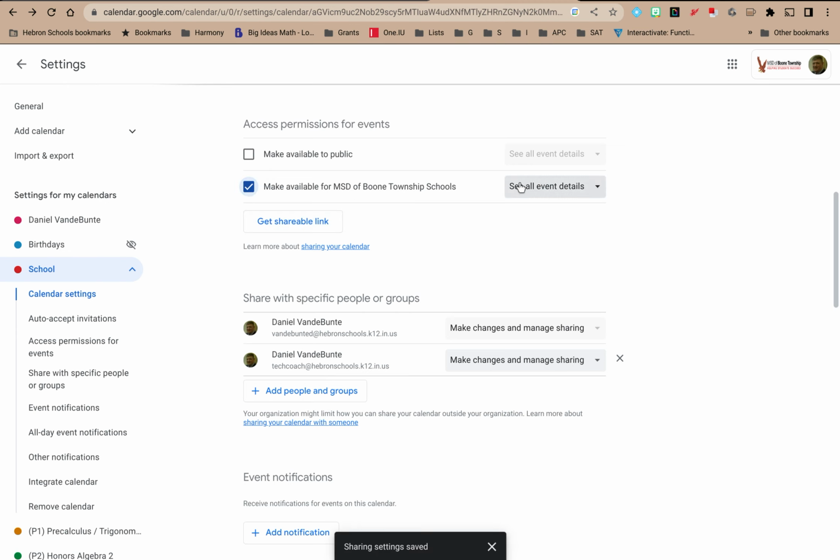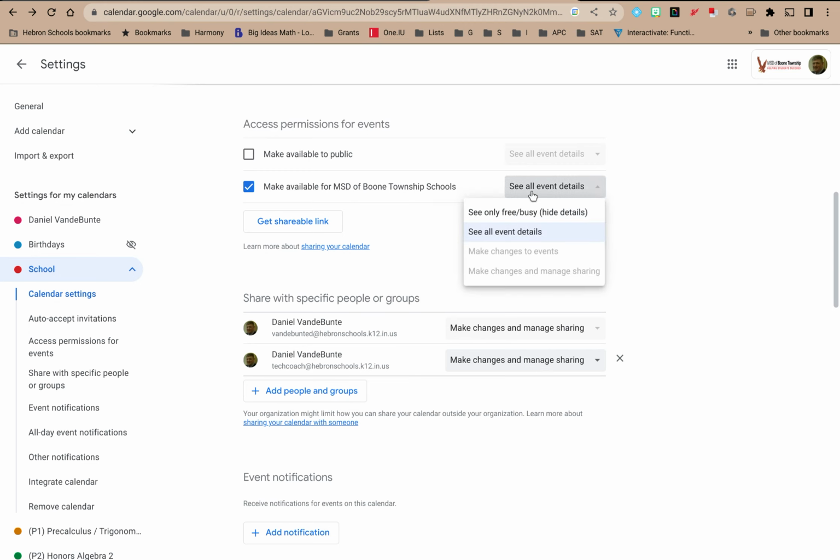And if I do that, I also get to choose what permissions others in my organization would have. Right now it's set to see all event details, or I could set it to see only free and busy. Whether or not I'm free or busy, they wouldn't be able to see the details. They would just be able to tell, oh, he's busy during this time. If I share it with specific people, they can also be permitted to make changes and manage sharing.